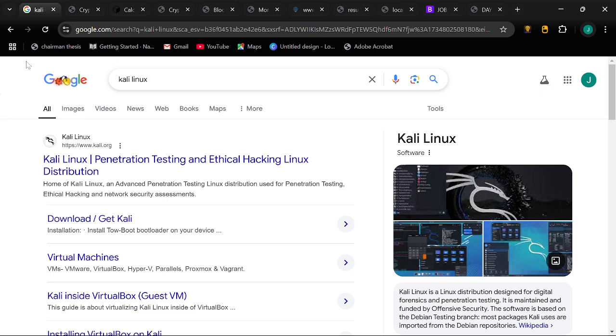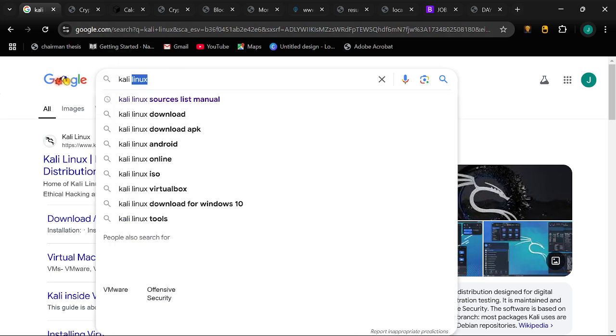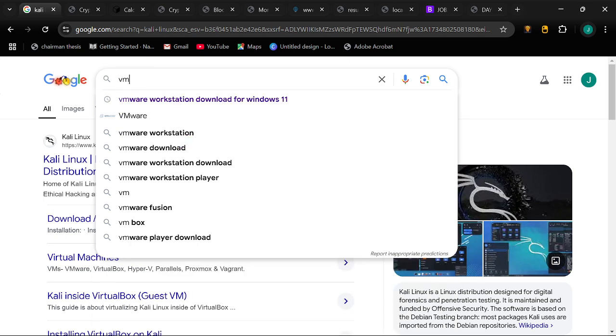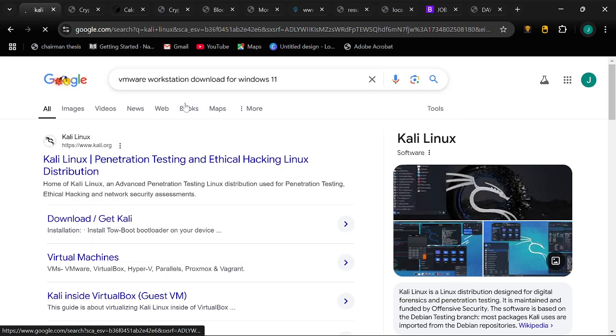All right, now to install a virtual machine, that's VMware. All you need to do is come here to whatever browser you're using, if it's Google Chrome, Firefox, and all that. You visit their official website, and you can go ahead and type VMware. Most times you see Workstation download for Windows 11, depending on your Windows. I'll go ahead and click on that.